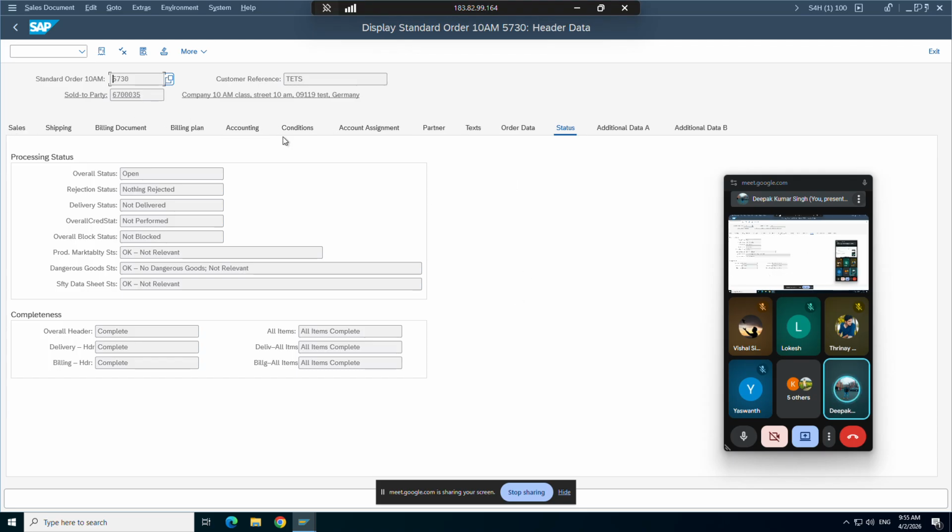These we don't play around with. They come automatically based on your document. Let's say you create a delivery, it will change. If you create an invoice, these will all change. So we don't change any of this. But if you are using only this, then there is no such kind of approval process here.